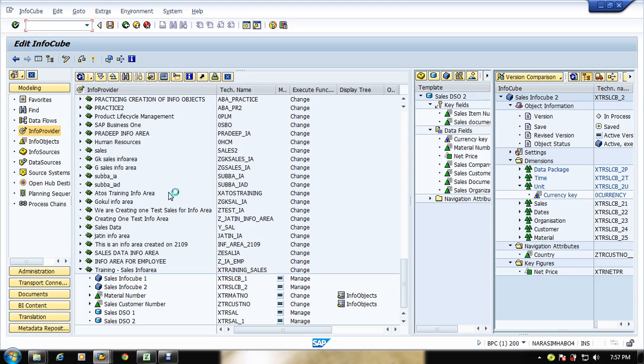Multi-provider. Transformation, okay. Yes, the transformation is already written. But what else? Now we are loading data for masters. Yeah, we have to load the master data also. Now we are creating just masters only.